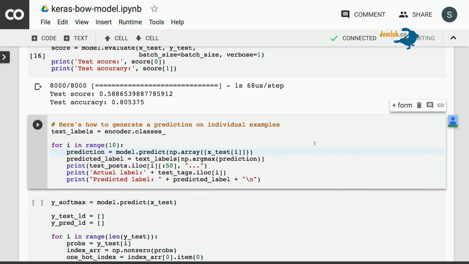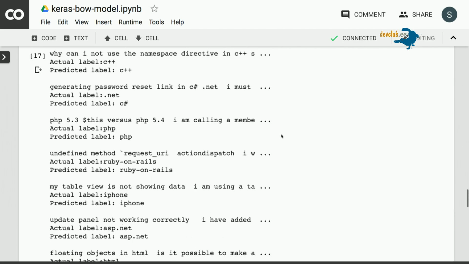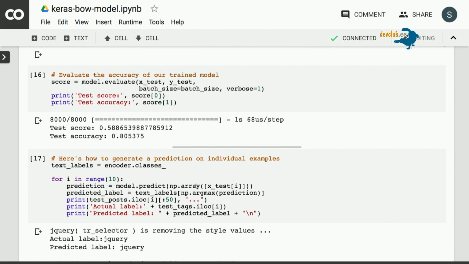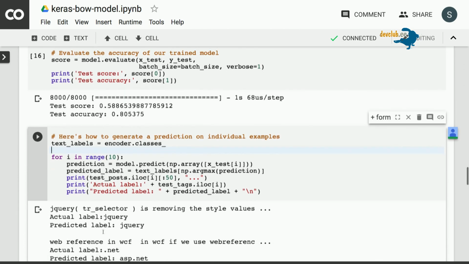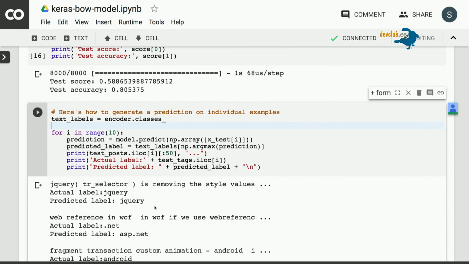So the next thing we want to do is take a look at how our model performed on some raw data. In this case, I'm just going to take data from our test set, and I want to log how it performed on just a couple of different questions. To generate predictions for my model, all I'm doing here is calling model.predict. Right now I'm just looping through the first 10 questions in my test data set, and I'm printing the label that the model came up with versus the actual label.